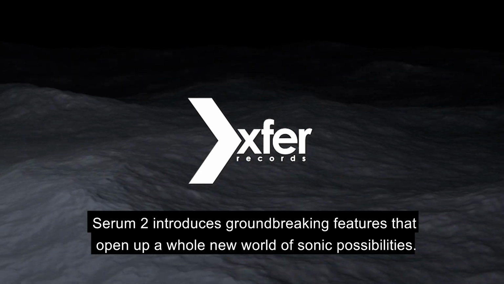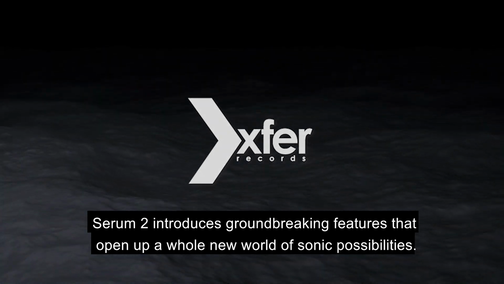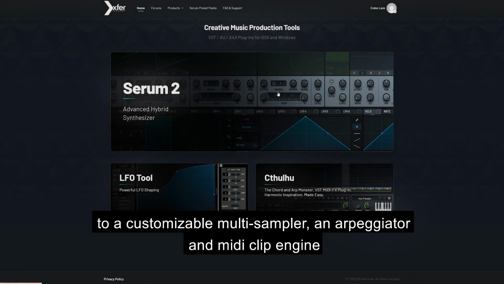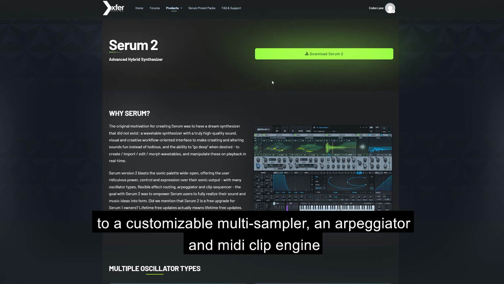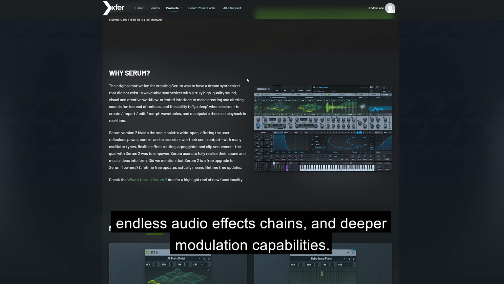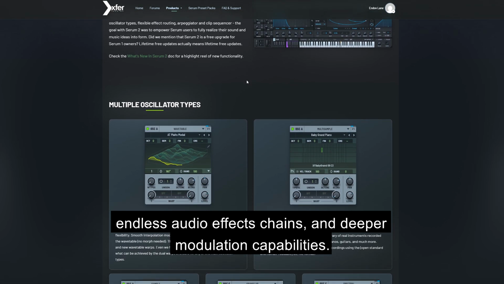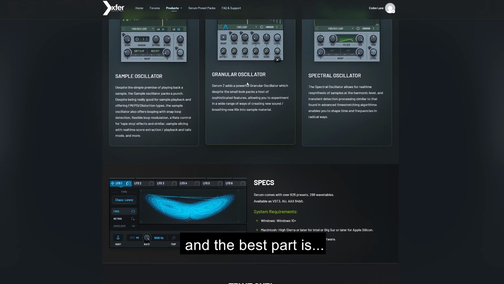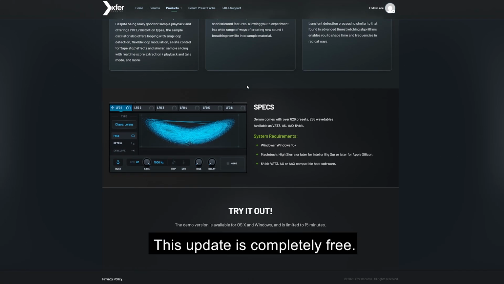Serum 2 introduces groundbreaking features that open up a whole new world of sonic possibilities, from enhanced spectral oscillators and a granulator to a customizable multi-sampler, an arpeggiator and MIDI clip engine, endless audio effects chains, and deeper modulation capabilities, and more. And the best part is, this update is completely free for existing Serum 1 users.